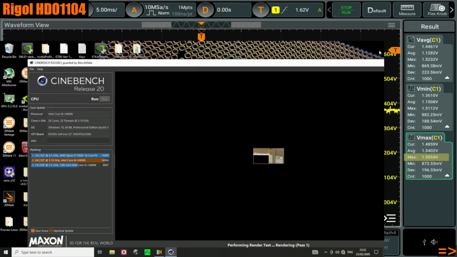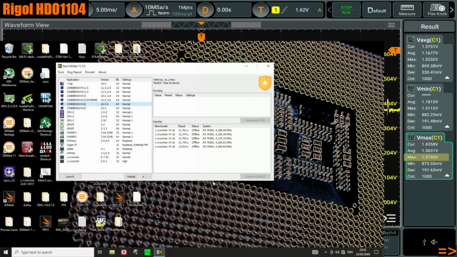Because in single-core Cinebench, the average voltage gets very high, and then if you move the mouse around, that freaks the CPU out, so it starts sending silly VID requests. Yeah, there we go, 1.56. 1.57. Funnily enough, opening random programs tends to trigger this.